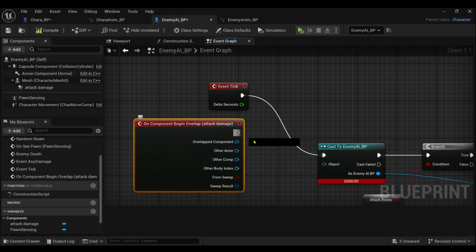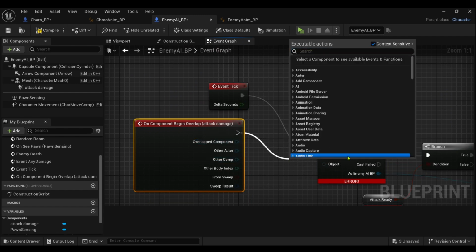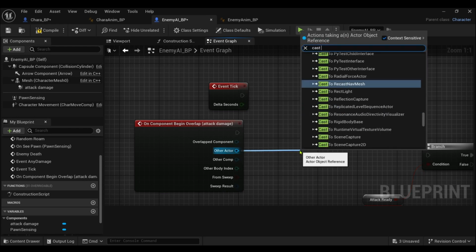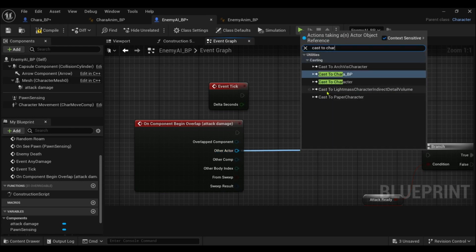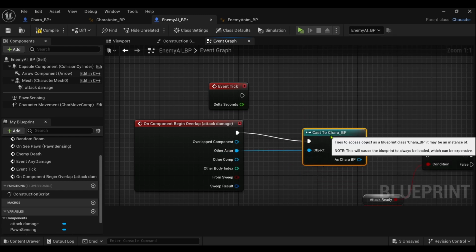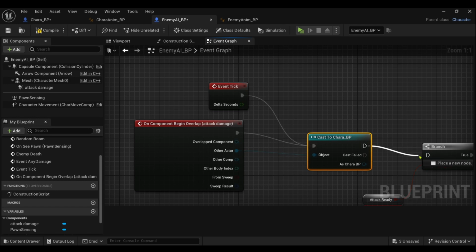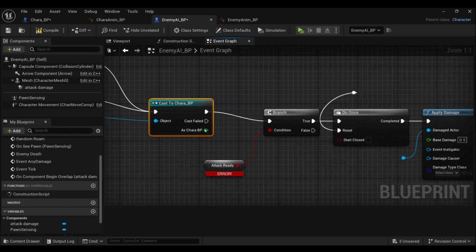So we also want to delete this one as well. Other actor, and we want to cast to Kara. So we want it to affect Kara, right? Put the event tick in here as well. Join this one up to the branch, like so. Join this one up here.